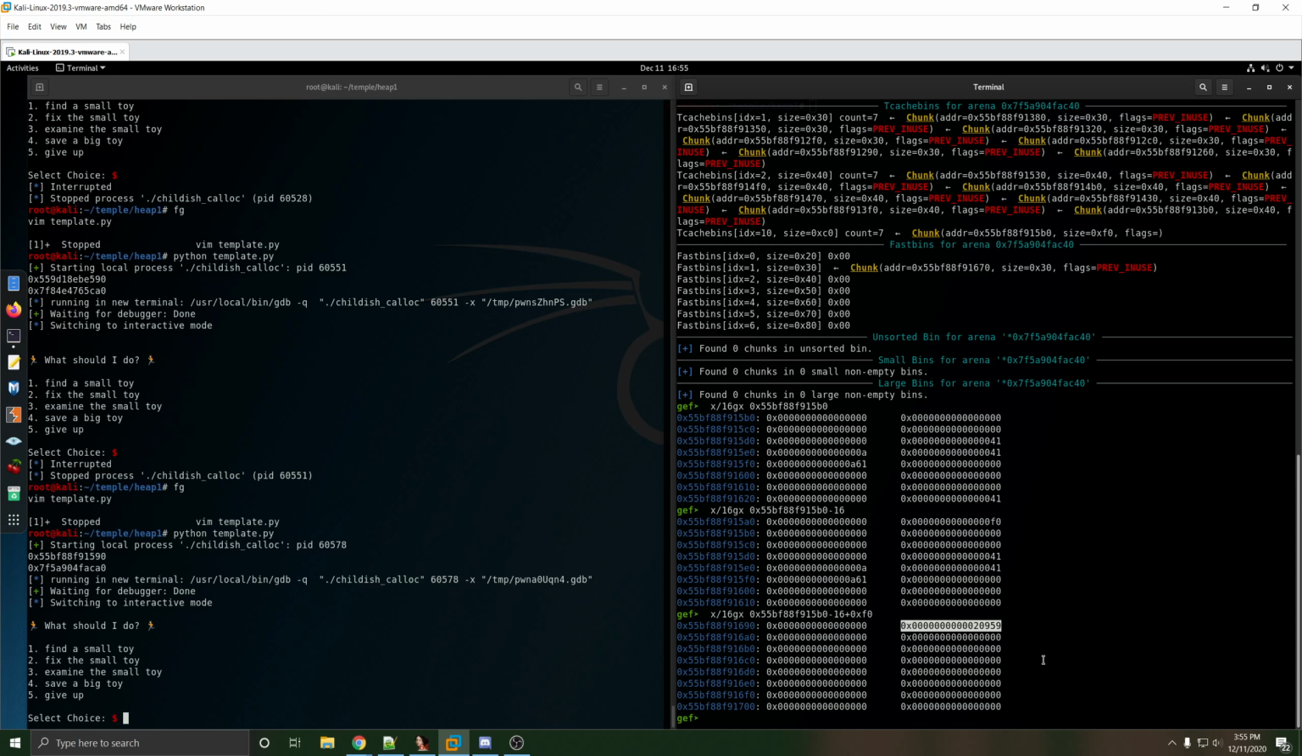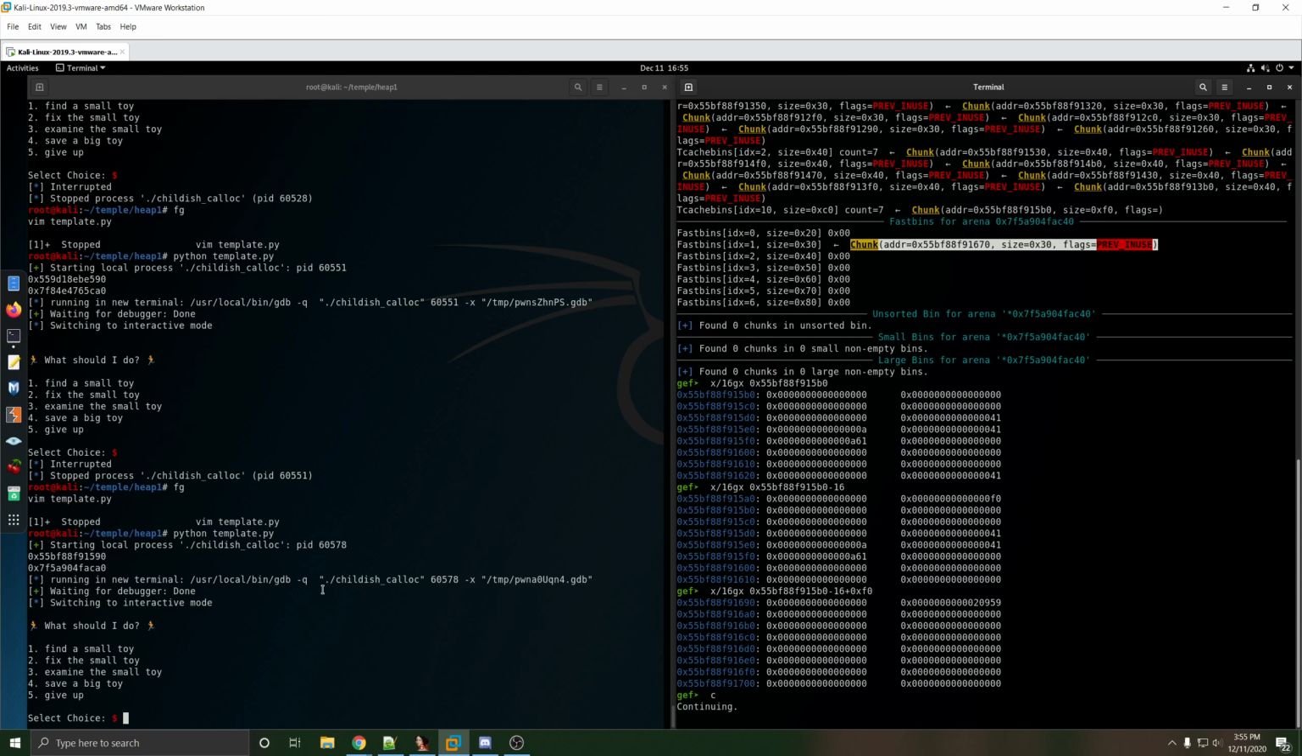So if we free this, instead of it being an unsorted bin, it should just be consolidated with the top chunk and the value should be moved up. But I think if we just free it now, it'll cause problems with this fast bin because there's some overlap and it'll get angry at us. But I kind of want to try it just to see what'll happen.